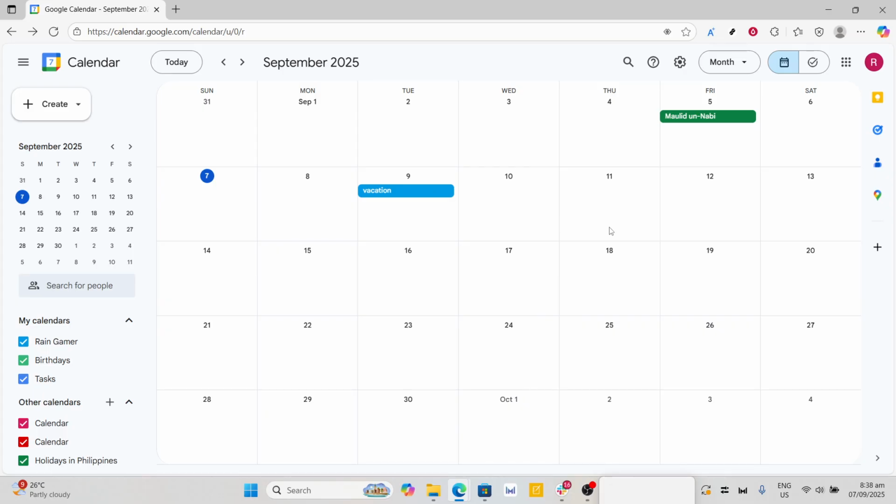First, open your preferred web browser and go to Google Calendar. You can easily do this by typing calendar.google.com in the address bar. Once there, make sure you're logged into your Google account. You should be seeing your calendar views with all the events and reminders you've set up neatly displayed.